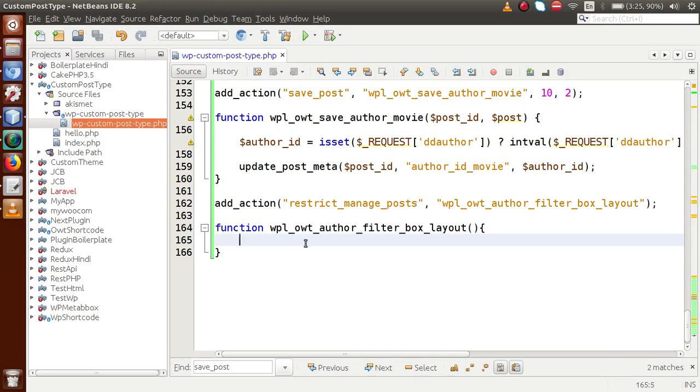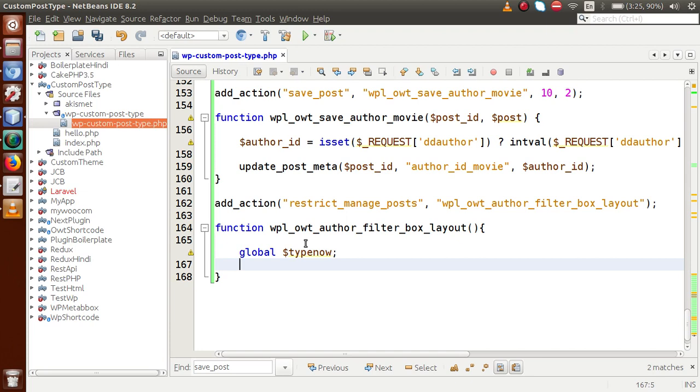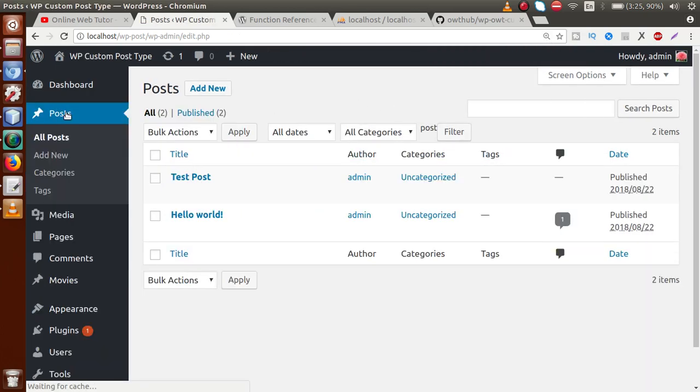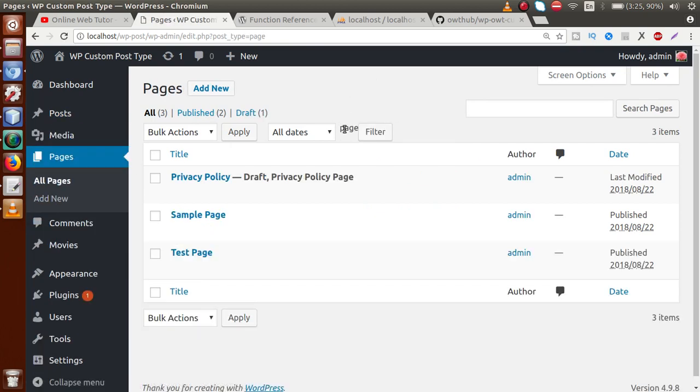Back to the editor, we are going to use a global variable called global $typenow. This is the global variable that WordPress provides. With the help of typenow, we can check which custom post type is running. So let's say echo $typenow. If I save this file, go back to the browser and reload this page, as we can see, this post type has the type equal to movie. If I go to the posts section, we can see that this is the post type. If I go to pages, this is the type page.